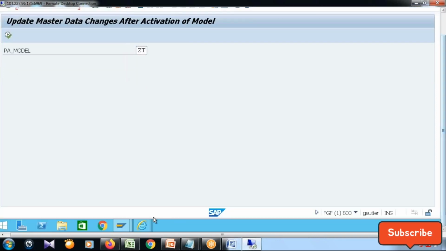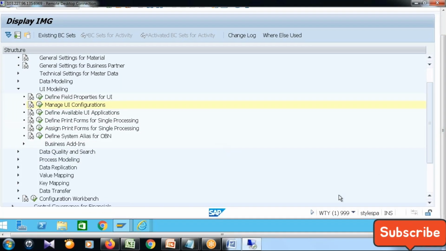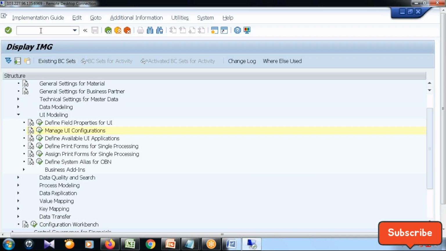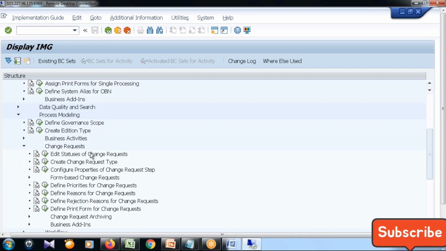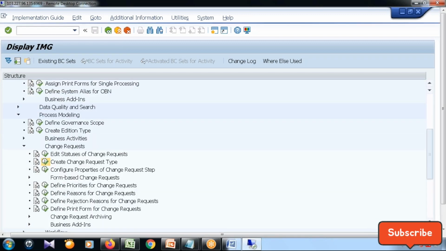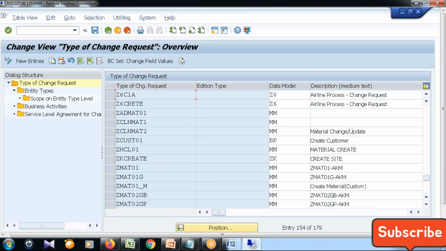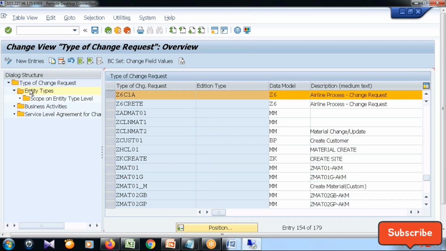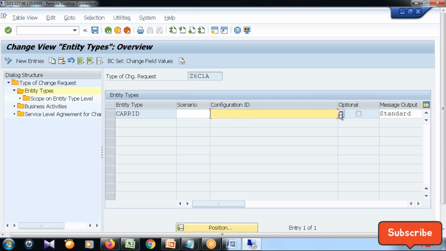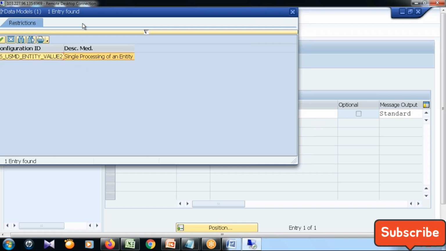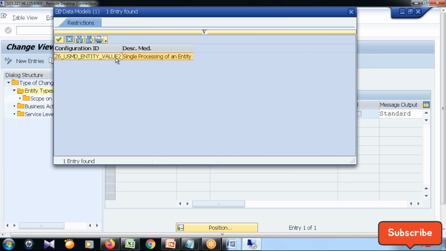I need to go to the S4 HANA instance. I guess this is the one. Yeah, so this is the UI section. Now, the next part: the data model is already connected with the UI. Now I need to link the process model with the UI. So go to the change request type, and we have something related to Z6. This is the one. Go to the entity type and click here, and automatically how are we getting this?